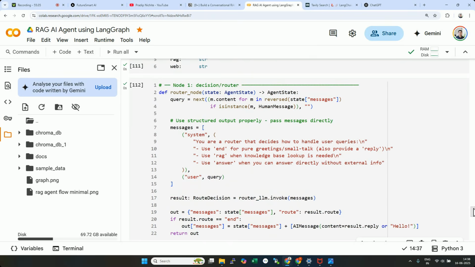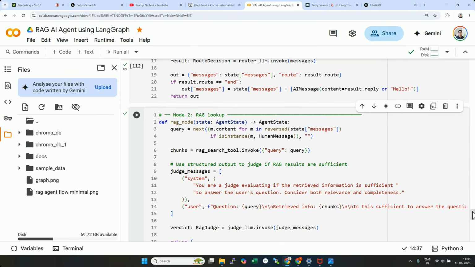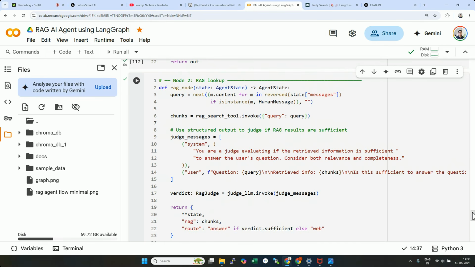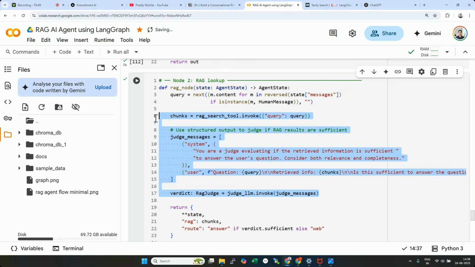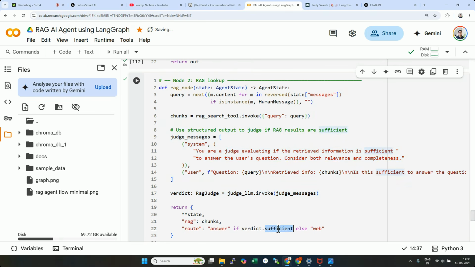Sorry, I just showed you the router node. Now we should look at the rag node. The rag node will simply call our rag search tool that we have declared above. It will call the rag search tool, get the chunks, and we also have one LLM call here. We already know that it has to take a decision whether the retrieved chunks are sufficient or not. That is taken care of by this particular LLM prompt, and it will tell us whether it is sufficient or not.